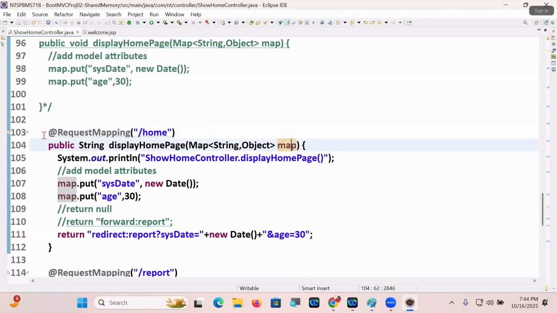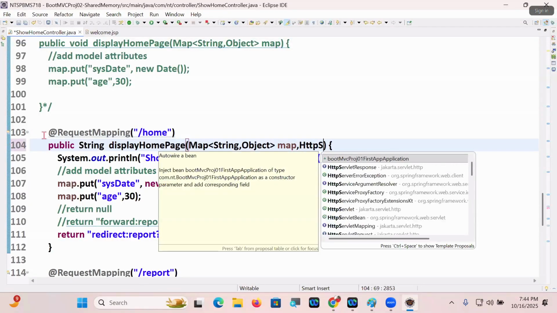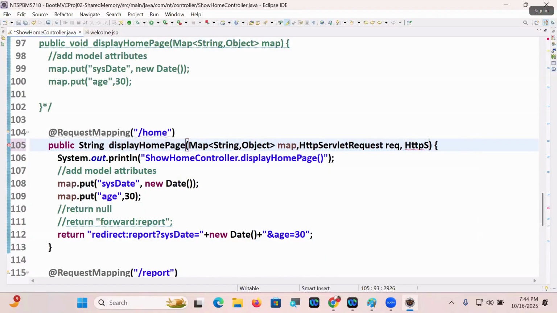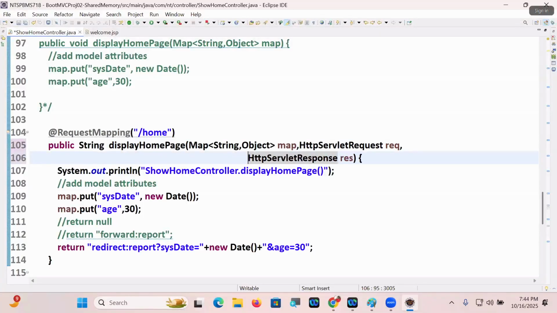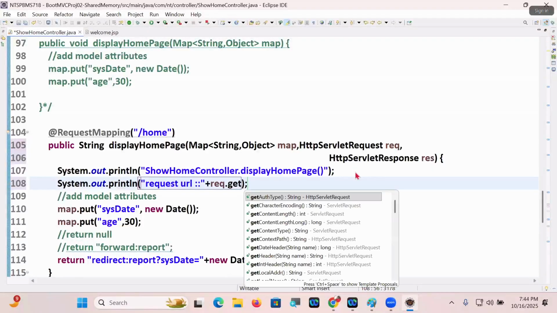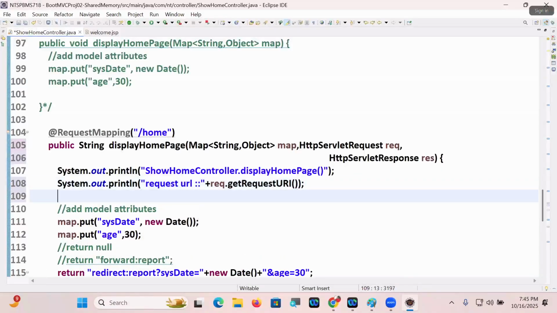Okay, let's take, guys. HttpServletRequest req, HttpServletResponse res. I just want to see whether the request object came or not. System.out.println request URL, request dot getRequestURL, and getRequestURI.